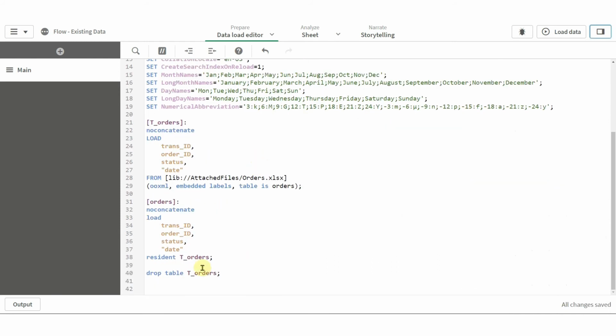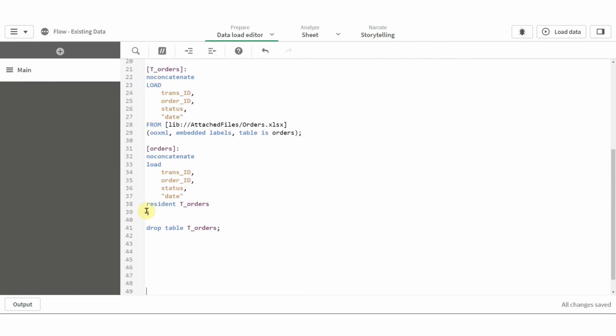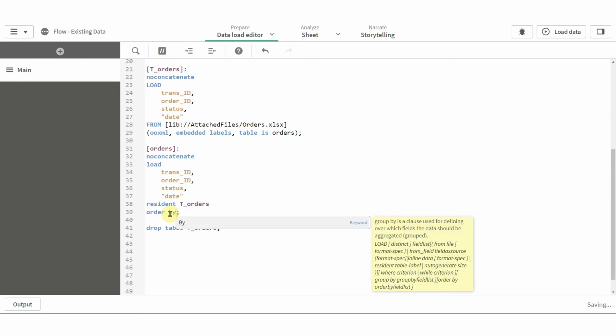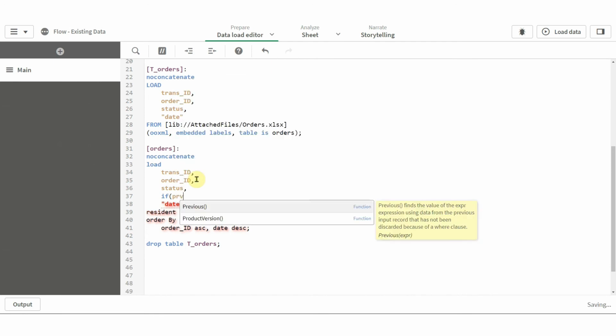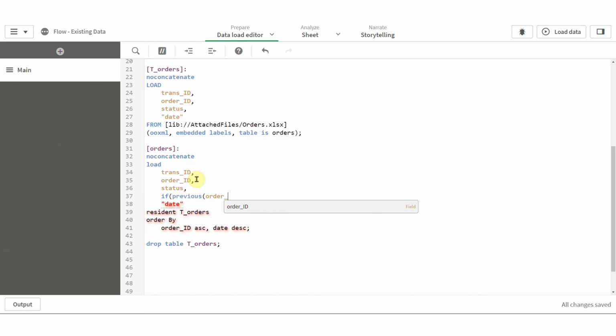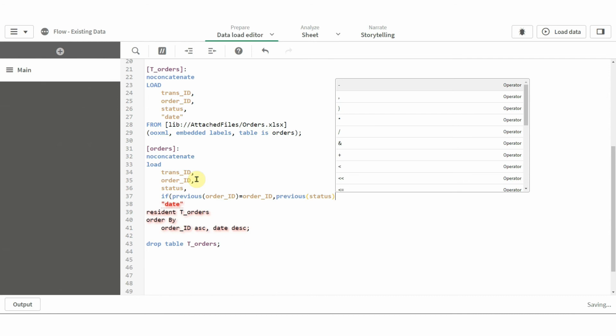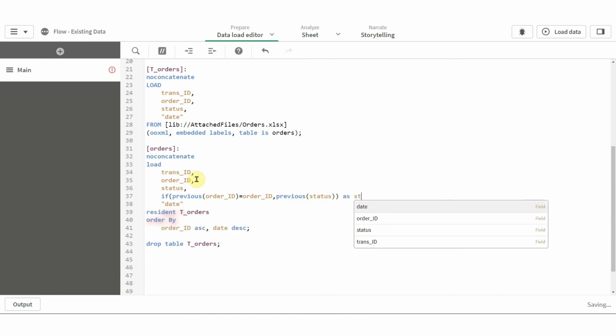Let's go step by step. The first thing I did was this sorting. Order by order ID ascending, and date descending. And then, if previous order ID is the same as order ID, then previous status is the next one.